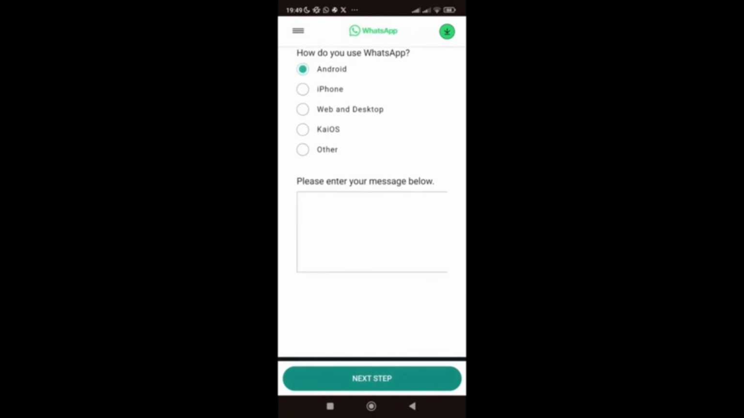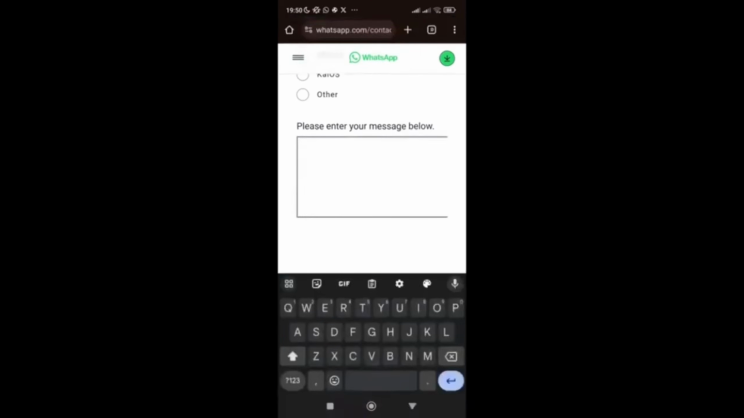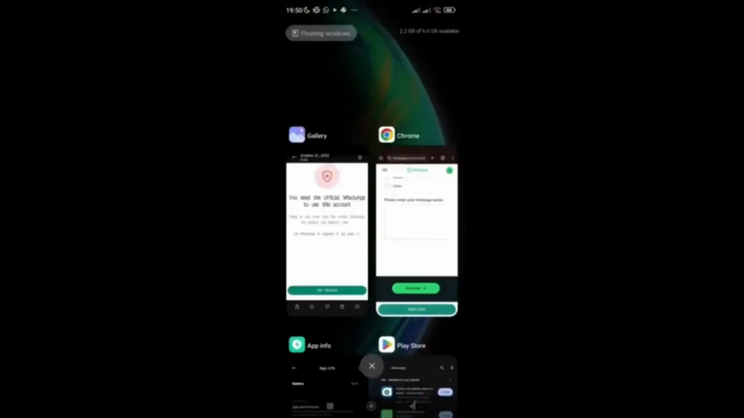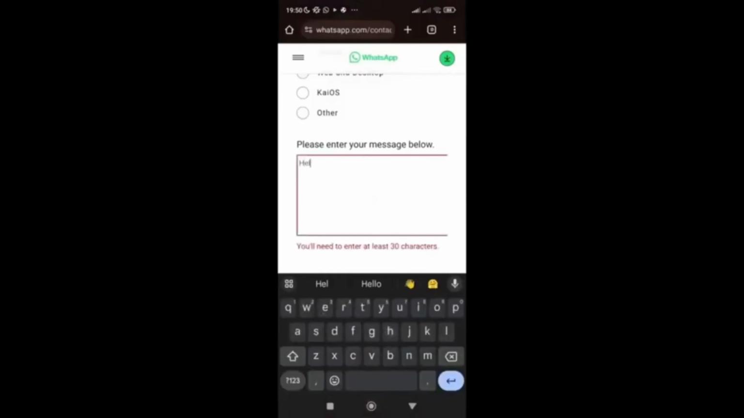Now, this part of this please enter message below is where you really need to take note, because here I'm going to be explaining what is really wrong with your WhatsApp, so that they can quickly help you resolve it. All right. So now let me quickly go back to see the message that it's showing over here. It says you need the official WhatsApp to use this account. Then I'm going to type hello, good evening. Don't worry, all you need to do is just write in the same message I'm typing for them. We can write it verbatim and it's still going to help you out in resolving your issue.